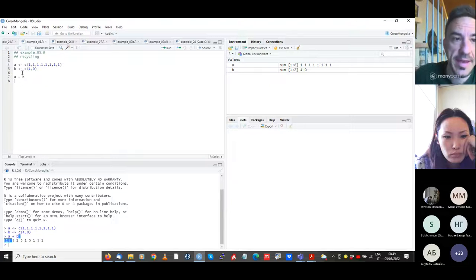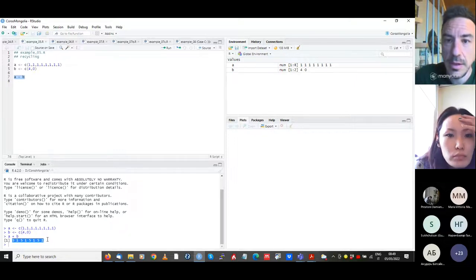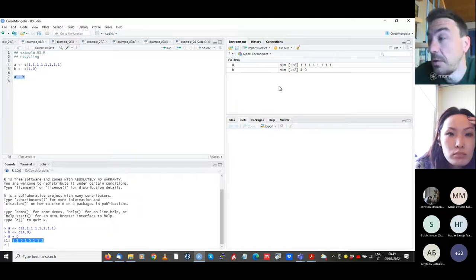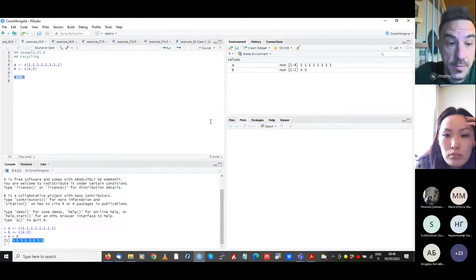In this case, at line 7, as you note, I didn't assign this operation to an object. I didn't store this in an object. If you don't do it, you can see the result on the screen because R tells you what it is doing. But as you can see in the environment, you didn't create anything. So if you want to work with that vector, actually you didn't create any vector.